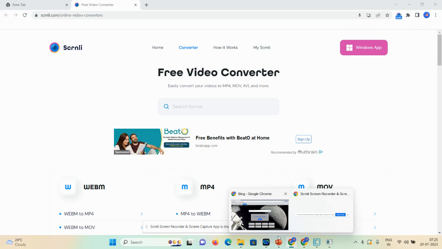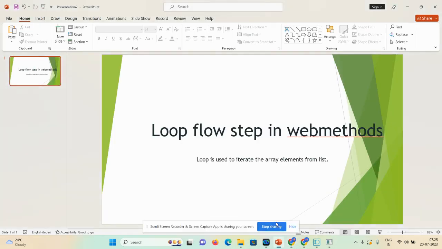Today's video will discuss how we can use the loop flow step in webMethods. Basically, we can use loop to iterate the array elements from a list. If you have a list like employee details and you want to iterate all the elements from the list, then we can use the loop flow step. So let's start the demo.